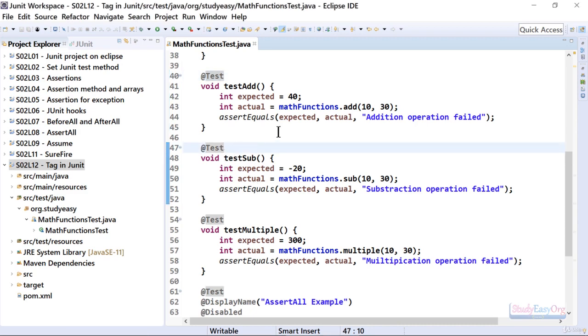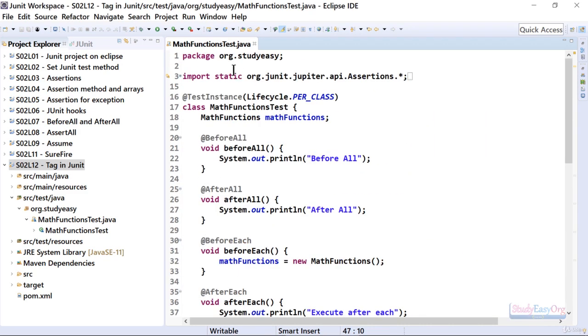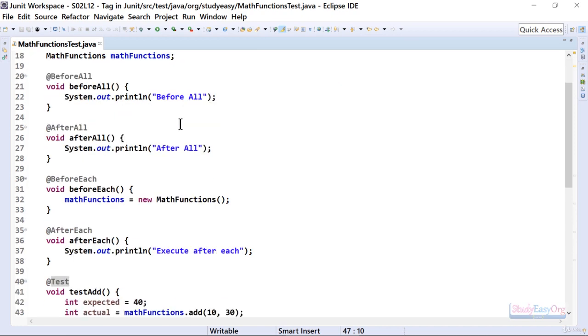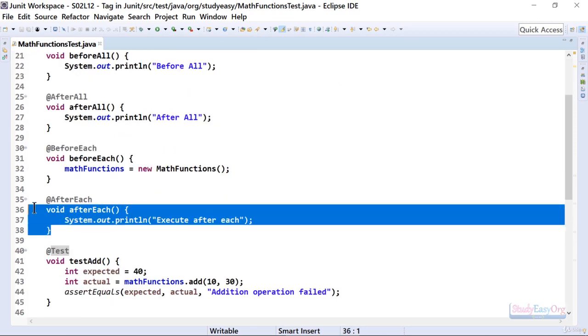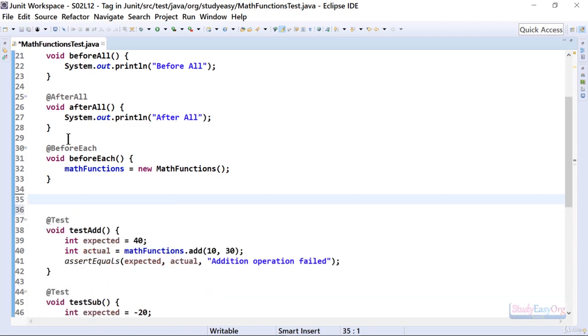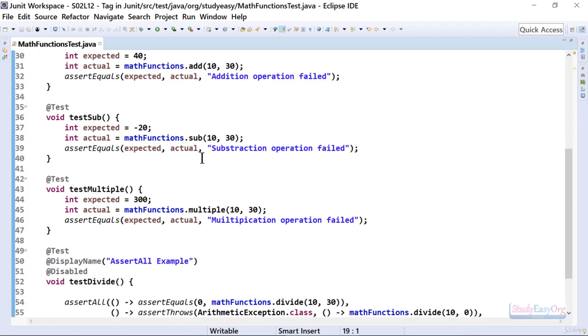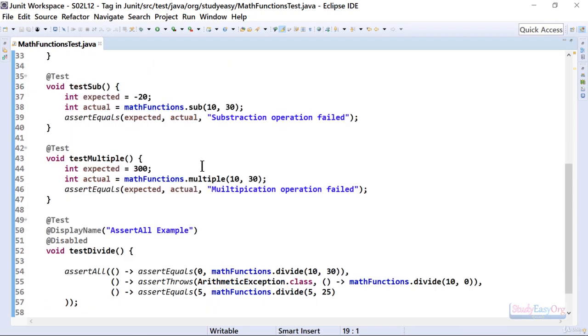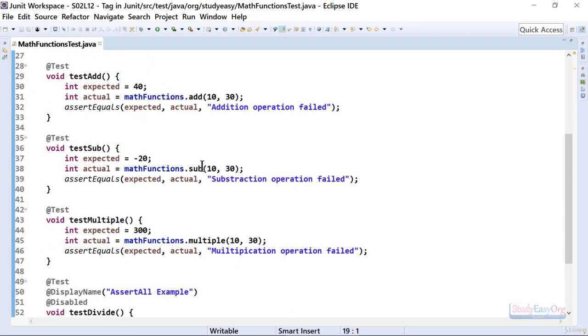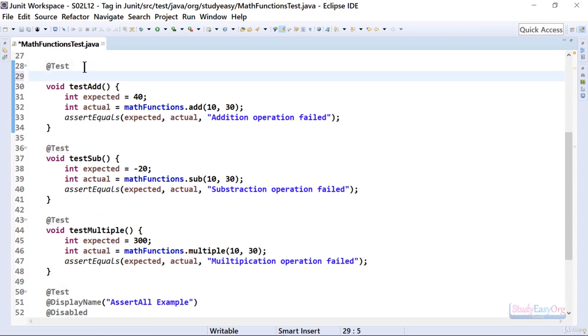Alright, so for example, here we have a couple of methods inside this class, like before all, after all, before each, and after each. Let me get rid of a couple of methods real quick. Here we go. And now there are 4 methods and we wish to run only 2 methods. So how will we do it? The easiest way is adding the tags.